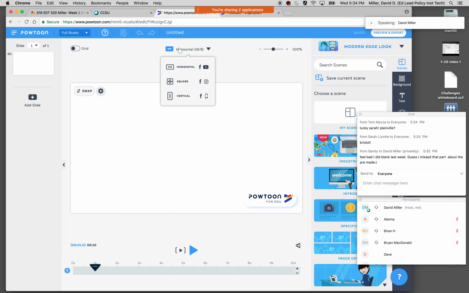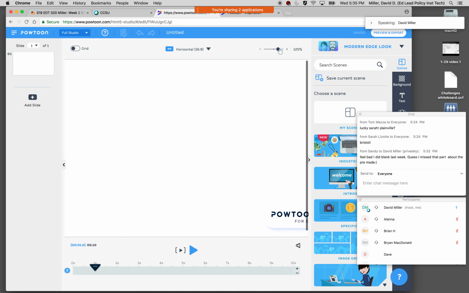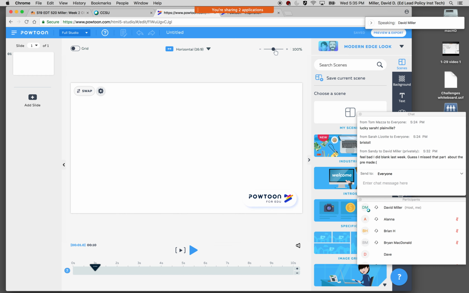You can also change this at any time. It's not going to move your content. So if you've built something horizontal and you switch to vertical, then things on the sides are going to get chopped off. It's not going to get rid of them; they just won't be part of the video. So you might have to move things around, but it doesn't delete anything. So I'm going to keep it on horizontal. And this is your zoom if you need to zoom in to see something or zoom out. So those 3 controls across the top are about controlling your screen.